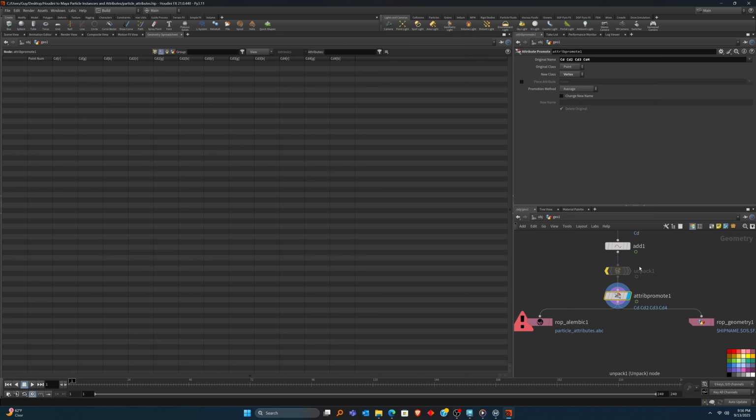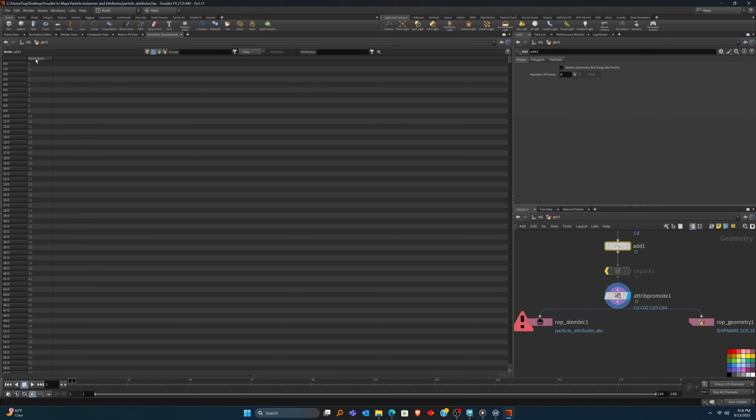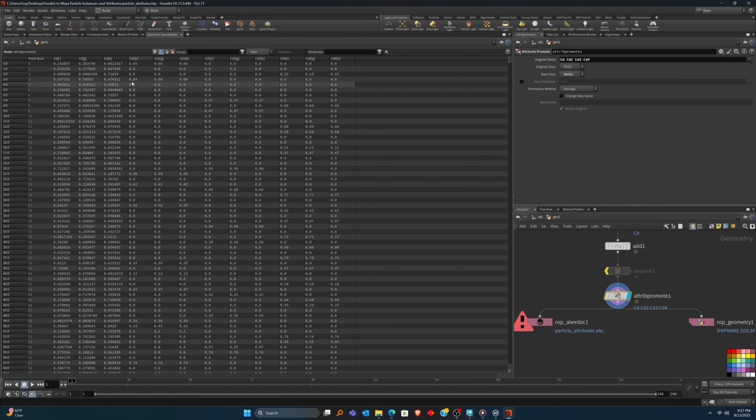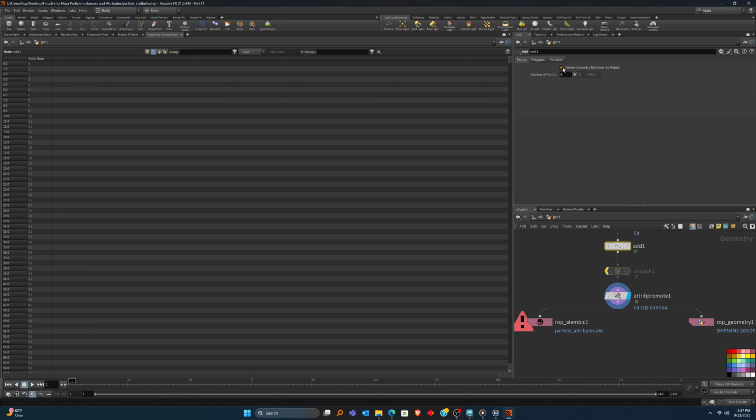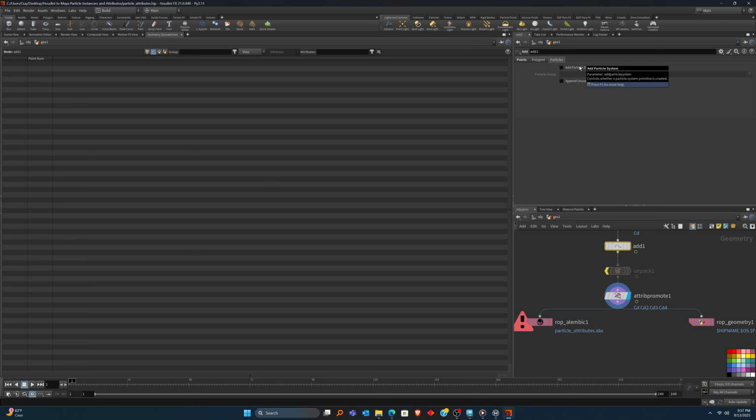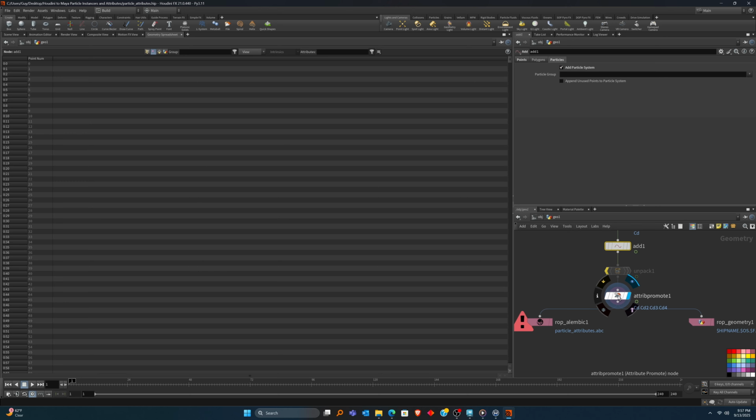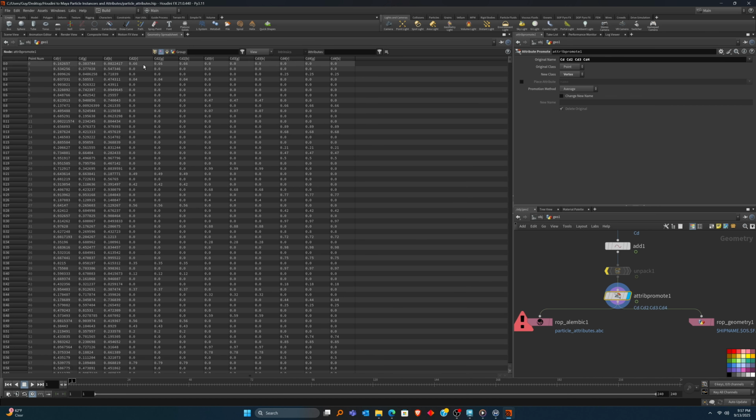And why that is because in our add node, when we selected delete geometry but keep the points, our point num disappeared. If I uncheck it, our point num comes back. And in our attribute promote, we get the values. So let's check that again. Our point nums go away. But if we come back here to particles and check add particle system, that's going to add our particle system back. And now if we click on attribute promote, our values come back for CD.